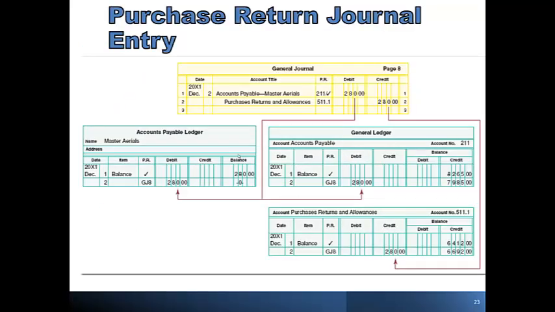So here is a purchase return journal entry. So notice it's really the opposite of a purchases entry. When we purchased the merchandise, we debited purchases and credited accounts payable. In the return entry, we just flip that. We debit accounts payable to reduce it, and we credit purchase returns and allowances. So we're not going to mix our returns and allowances in our purchases account, so we have a separate account, purchase returns and allowances, just for those.